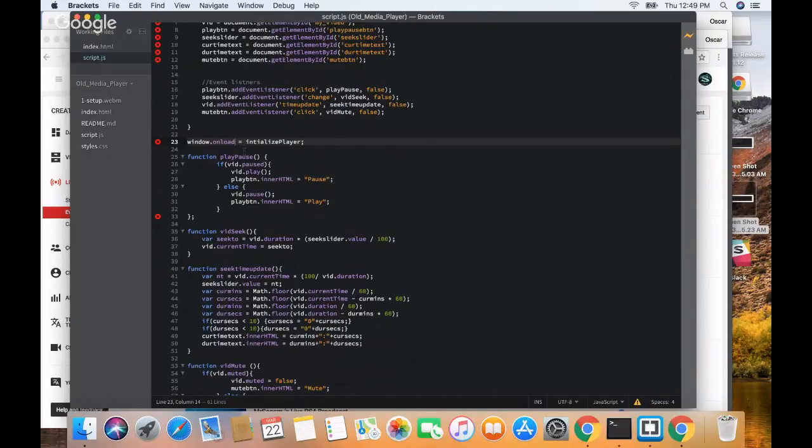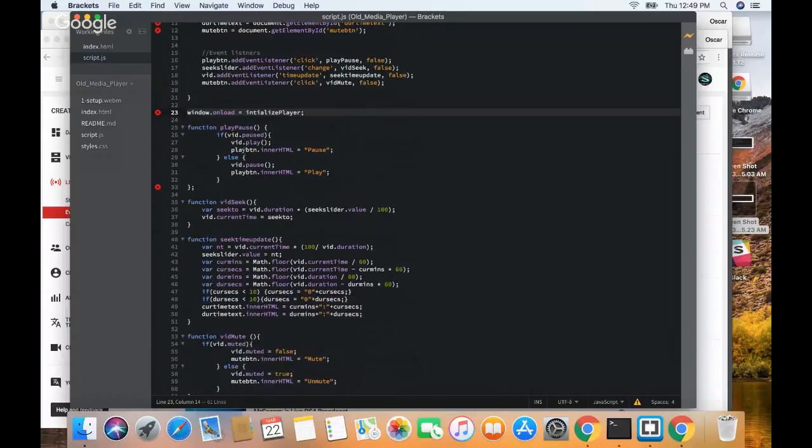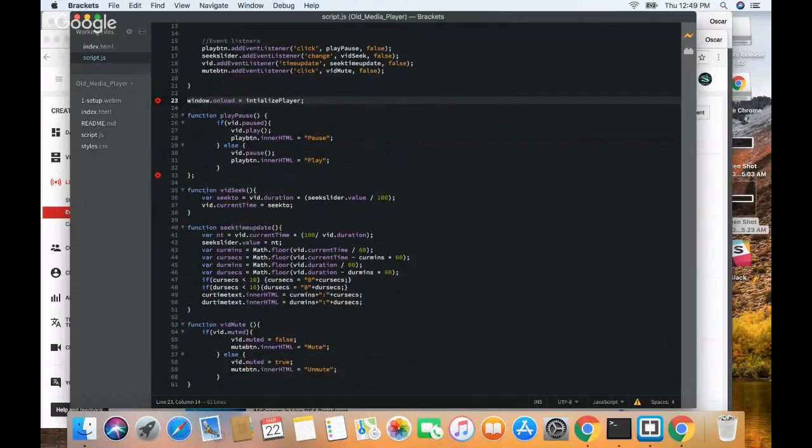Okay. And then we also have the other function, which is for the pause button. So of course, if the video is playing, the inner HTML will say pause. Else, if it's not playing, then the button will say play. Mm-hmm.